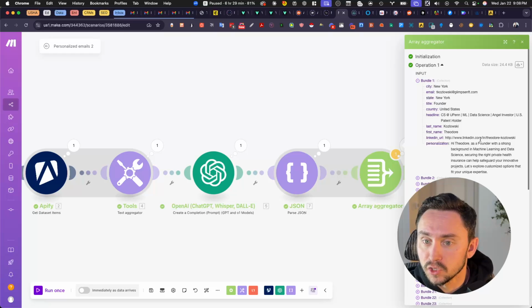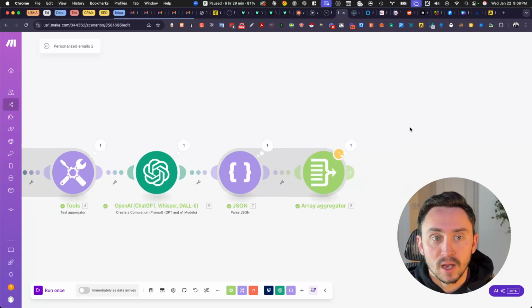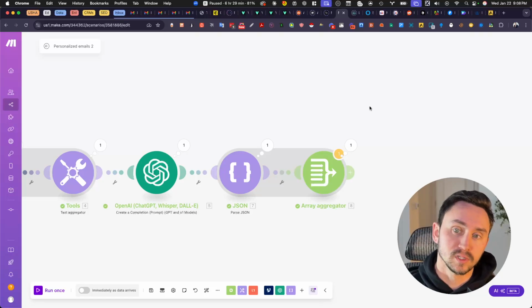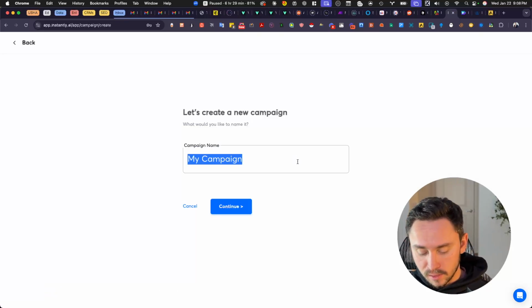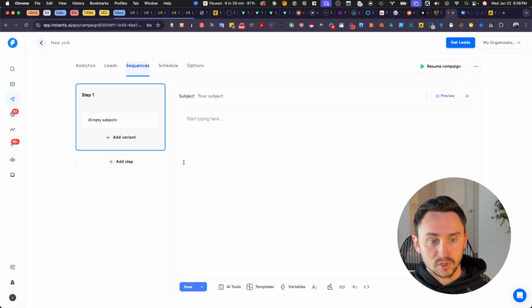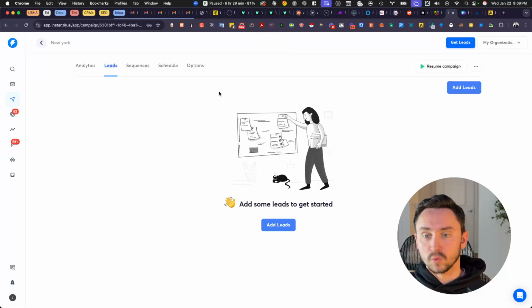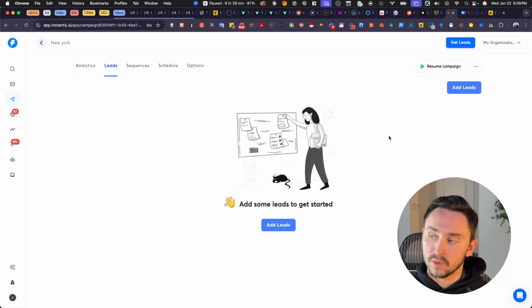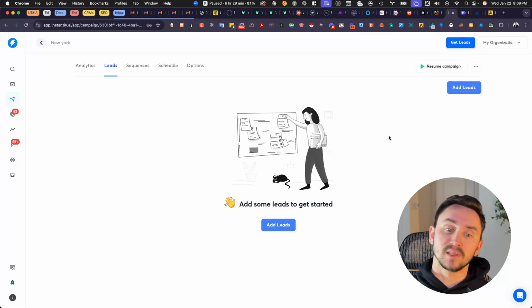So now what we can do is we can start mapping everything in to Instantly. So actually, first thing I'm going to do is I'm going to go to Instantly, and I'm going to create a new campaign where I can send all these leads to. All right, so here's my Instantly campaign. I'm just going to call it New York campaign as a test. So the sequence here. So what we actually want to do first is we just want to get the leads set into here, and then from there we can start taking the custom fields and mapping them into the email sequences.